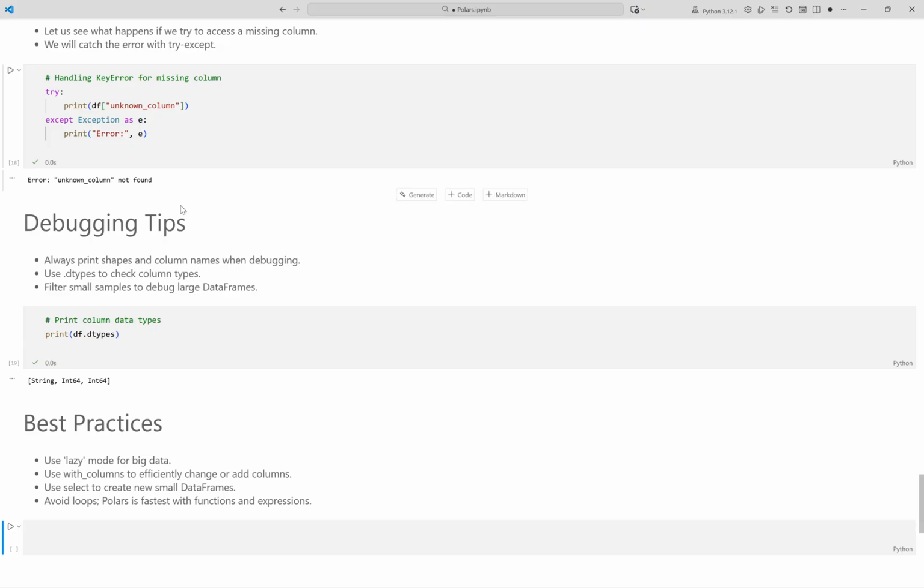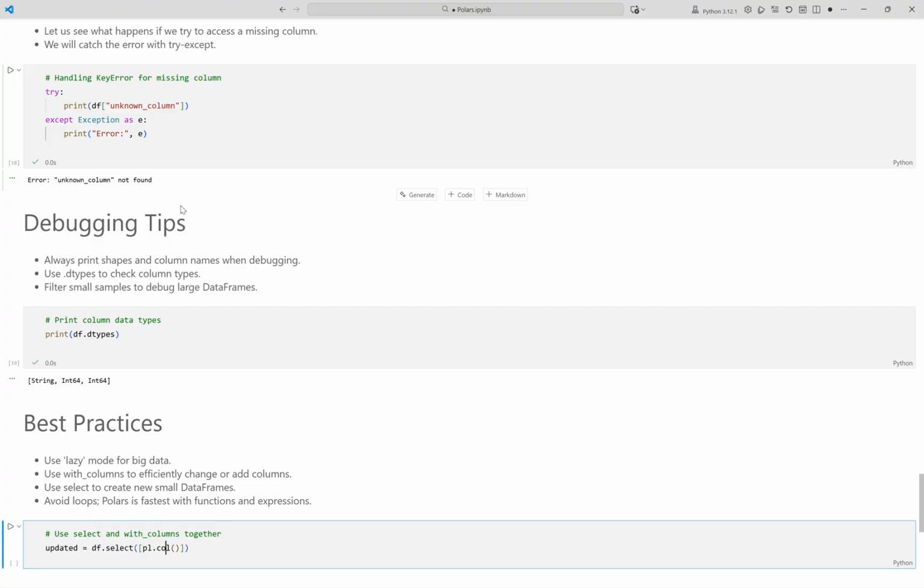This shows how to use select and with_columns together. This creates a new data frame with name and age times 2. This prints the updated data frame.